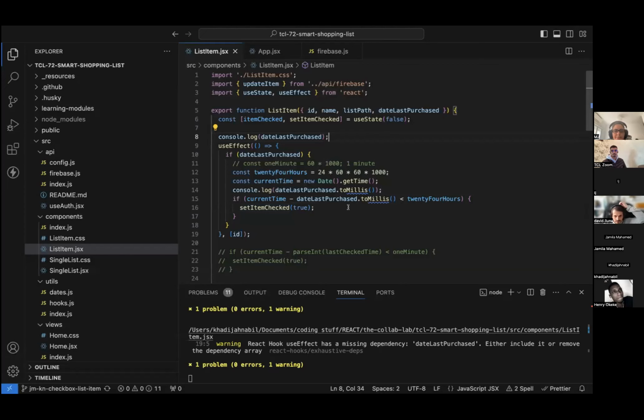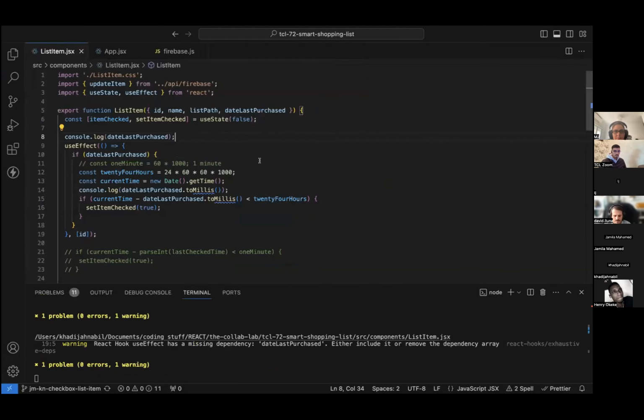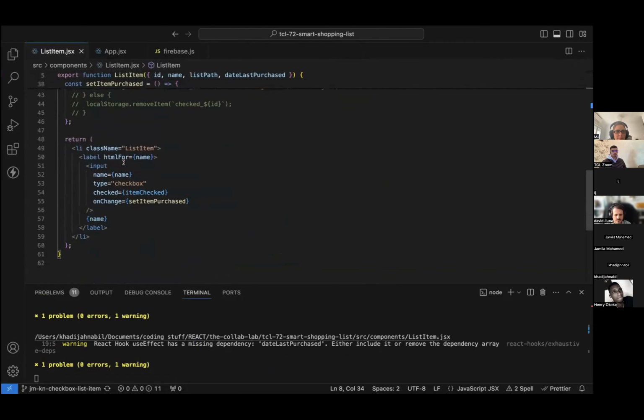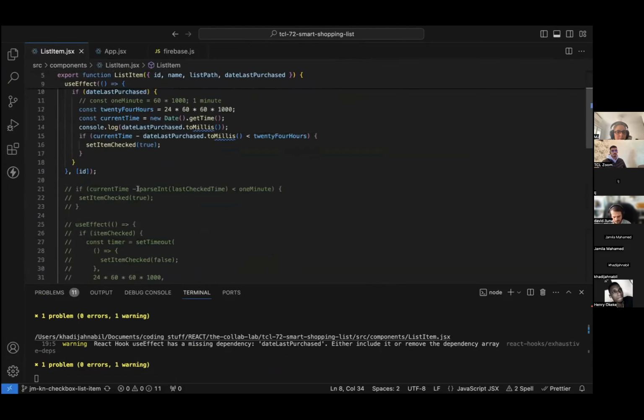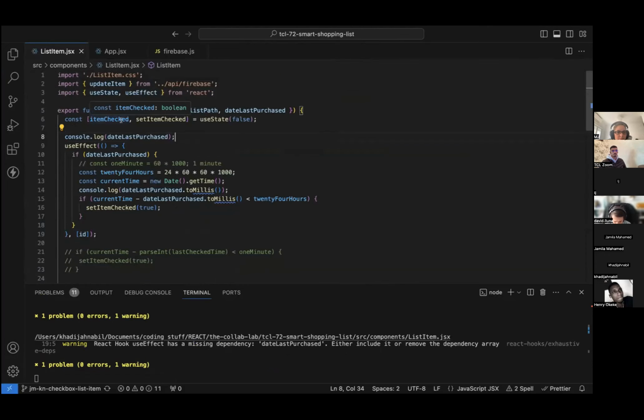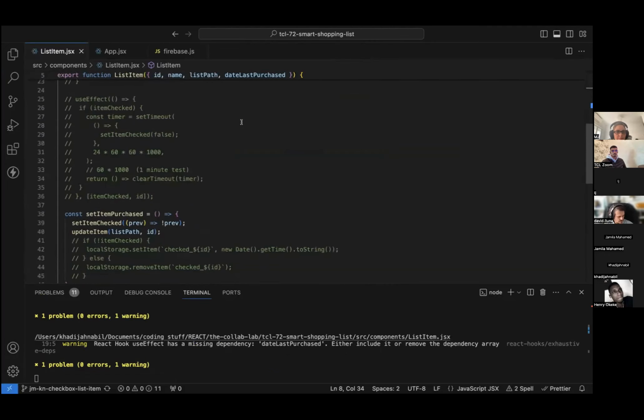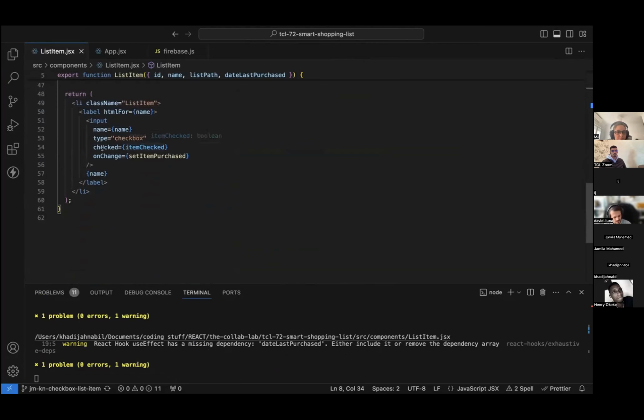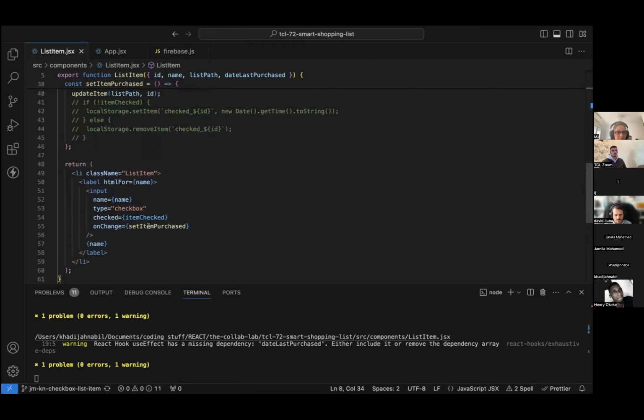Yeah. Okay, so yeah, we worked on the list item component over here. So as you can see here, we have the list items basically being rendered. And then we added the label and of course the input for the checkbox. We created a state for the item check and of course to set the item at the start, it's going to be false.